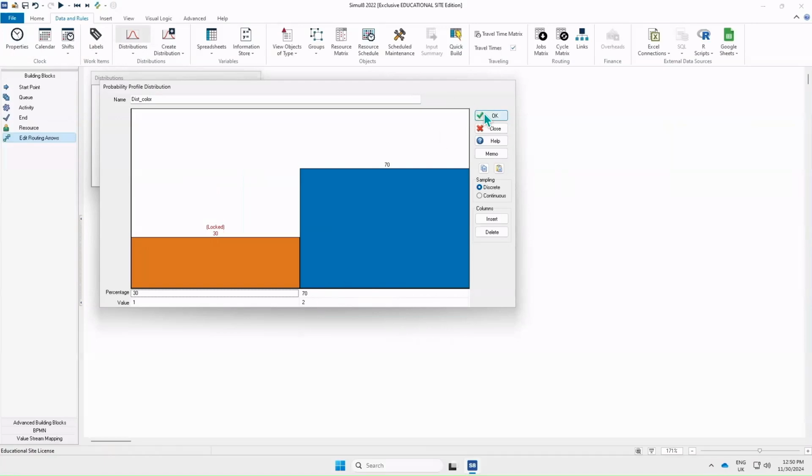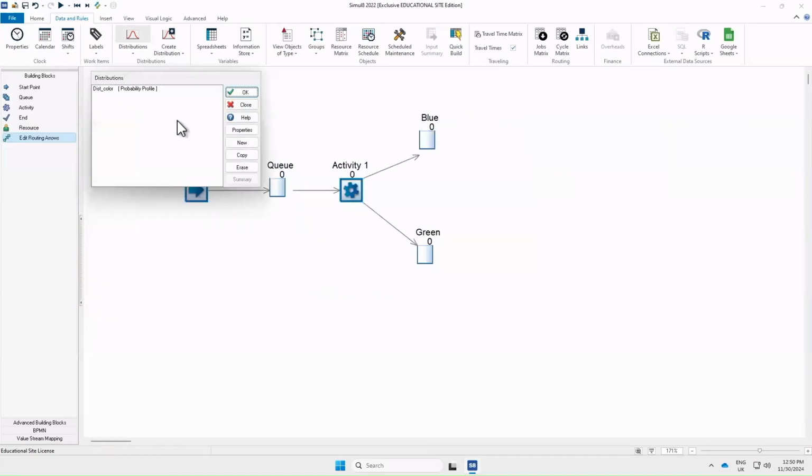So now we already created a new distribution called this color. A probability profile can be attached to the simulation model using a label. So please see the relevant video in the pop-up link or use the link in the video description to see how to create a label or use the label to route out to different work items.